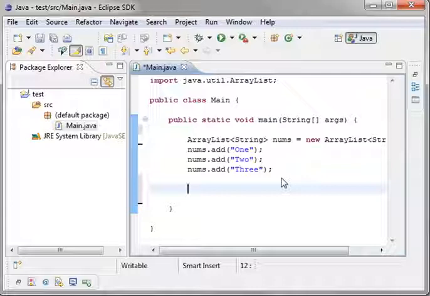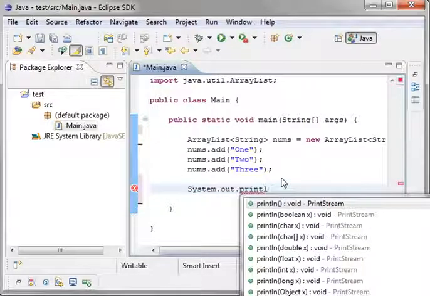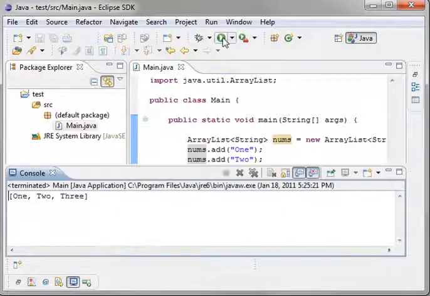Now, how do you print these out? Well, there's a real simple way. You can go system.print. Whoops, I'm sorry. Used to another language here. System.out.println. And you can actually just print the variable out. And let's run this and see what happens. You notice how in brackets it says 1, 2, 3.